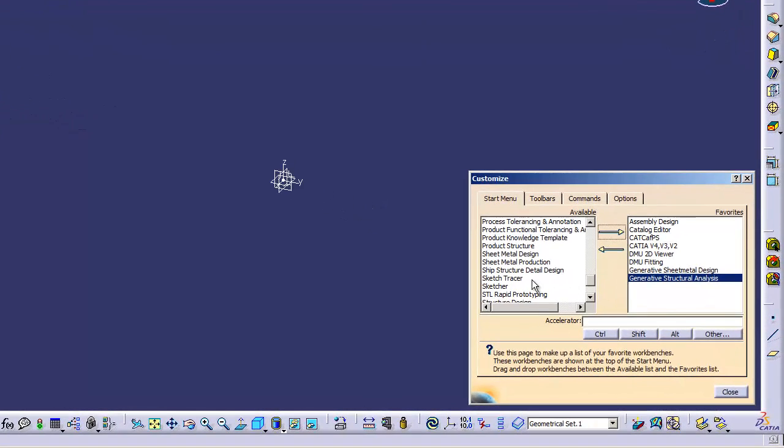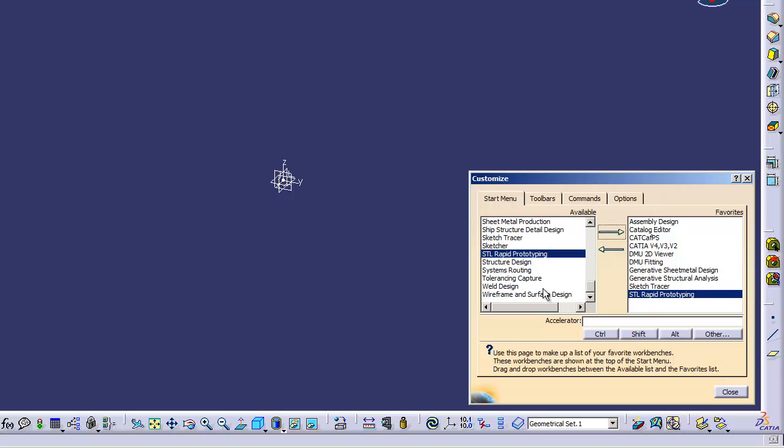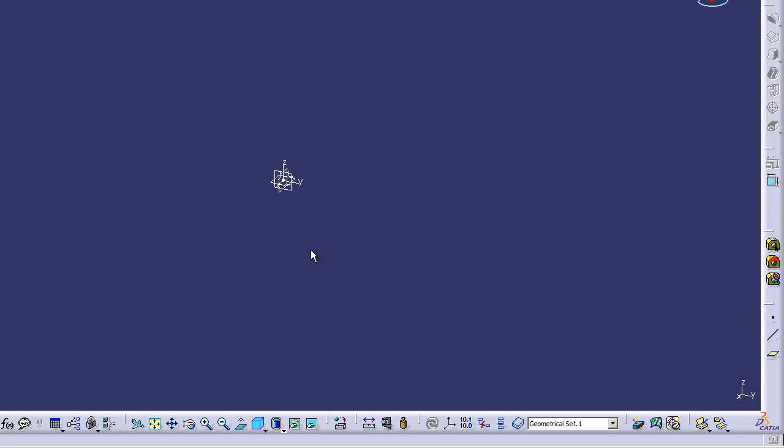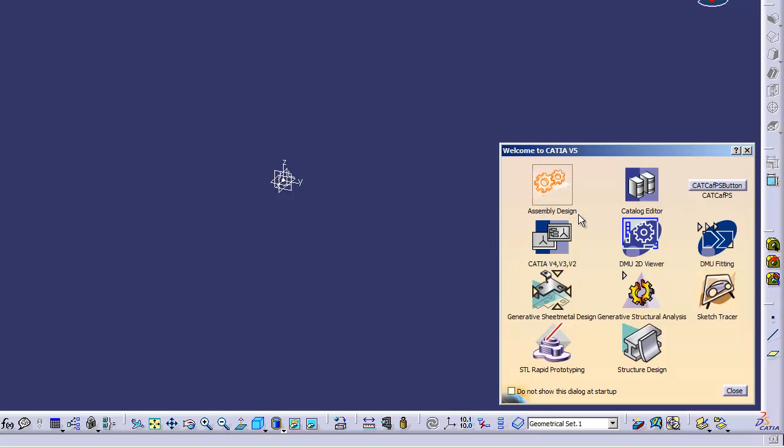So this thing, sketcher, tracer, you can shift if you want. Sketcher. I will show you what happens. Structural design, shift it, then close. Okay. Now just see the screen. See here, whatever we have selected now, all these things will appear here on the screen, Catia V5, and that is what we selected in the toolbar.